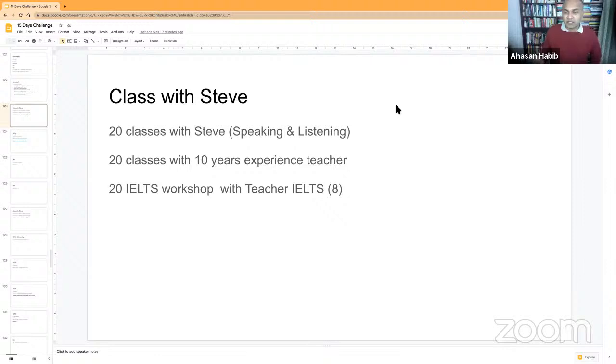So in 3 batches, you're gonna get 60 classes with Steve, who conducts speaking and listening, right? And then we're gonna get 20 classes with a 10 years experience British Council examiner. So he's gonna teach you, okay, ex-examiner, right? So he's not working with British Council anymore, but he used to. So he's gonna teach you reading and writing. So you're gonna learn speaking and listening from Steve, and reading and writing from the ex-British Council teacher.